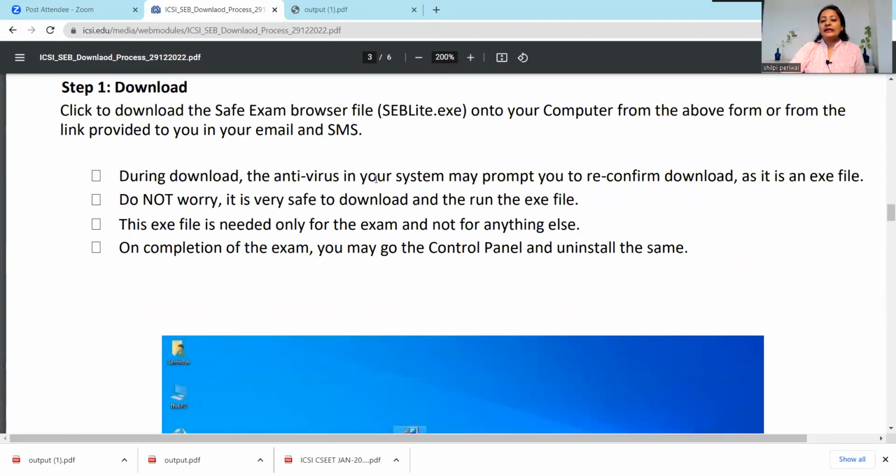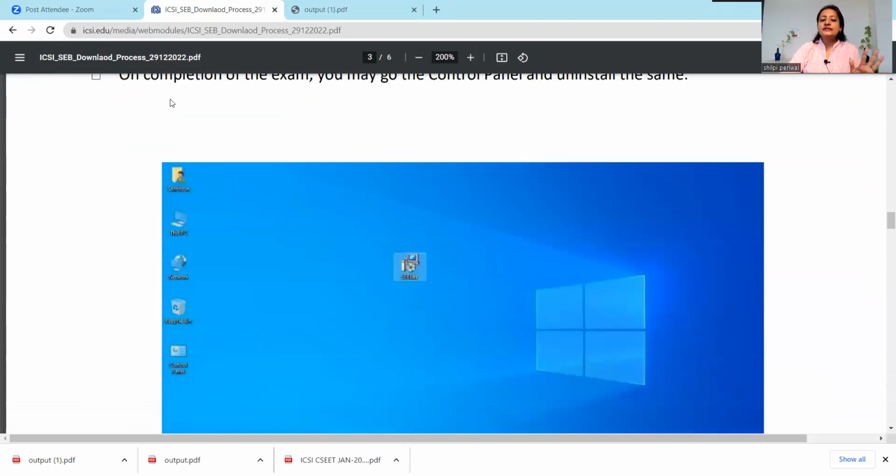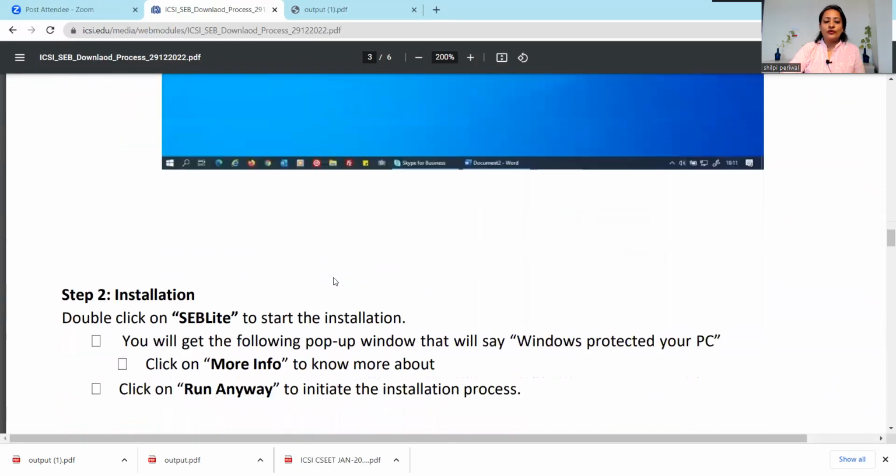During download, if you have an antivirus in your system, it will say reconfirm if you should download because it's a .exe file. Is it safe? It is not safe, and so on. So these are the steps they have mentioned for how you can go forward with it.